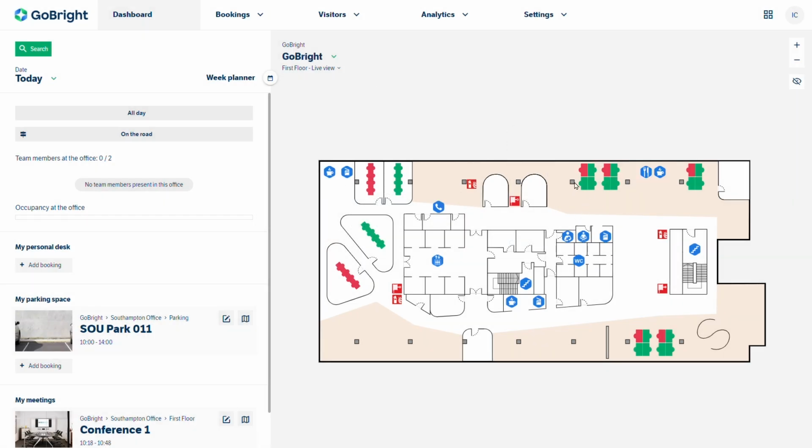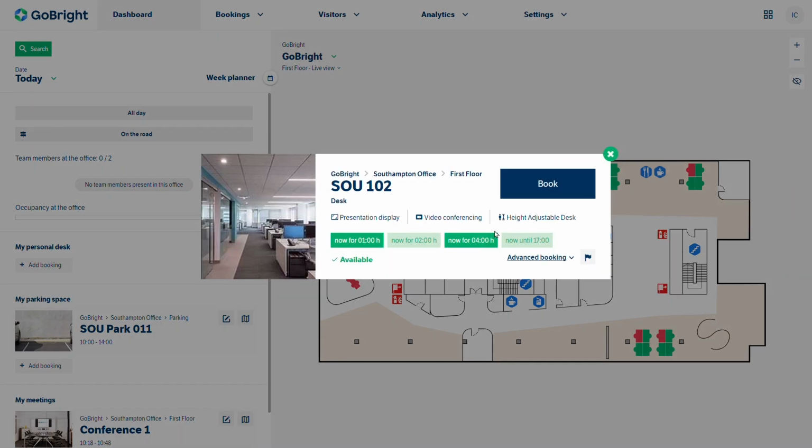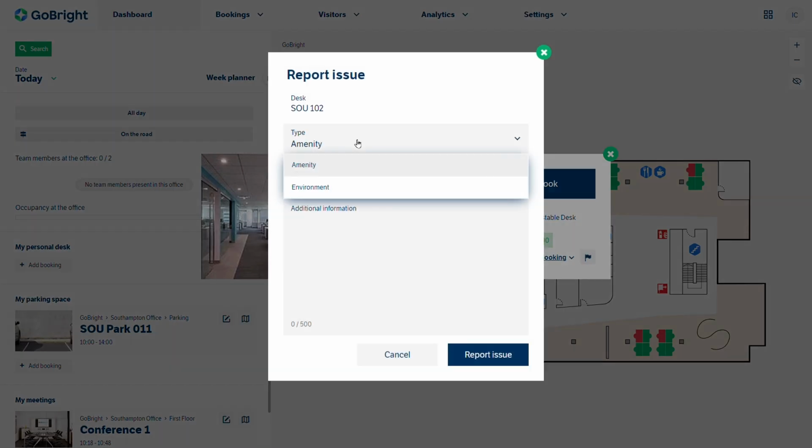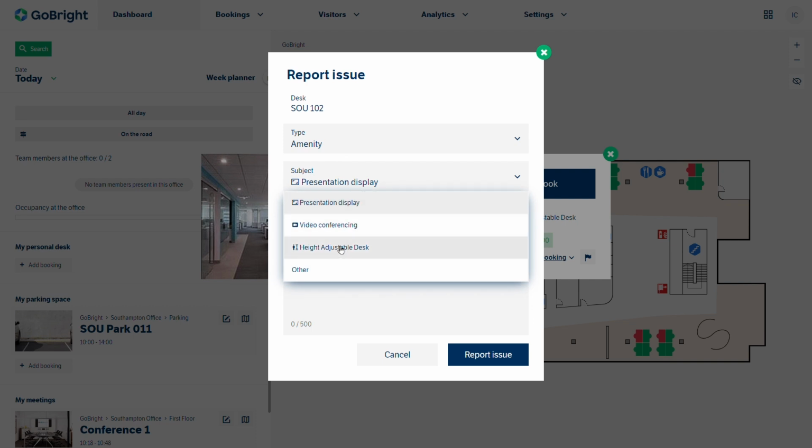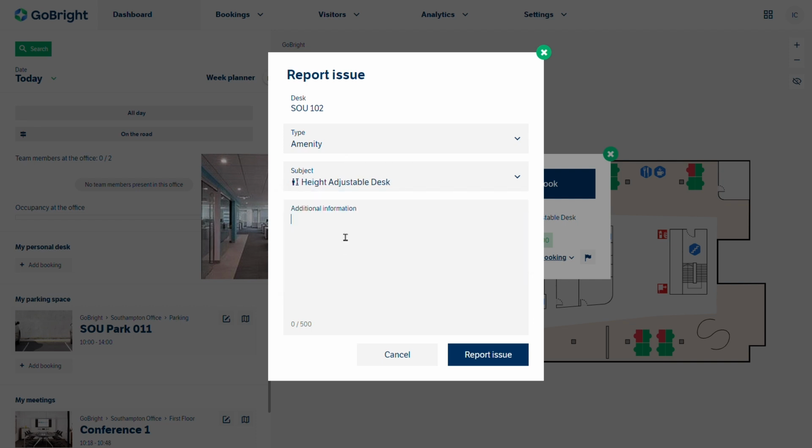Likewise, if I had a desk booking, at any point I book the desk, I could then report the issue, or I could do it live. So if I'd arrived at a desk without a booking, I could then report an issue, and on this occasion it's going to be the amenity, and it's going to be the height adjustable desk isn't working. And again I can just report the issue.